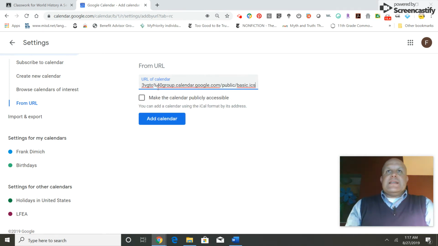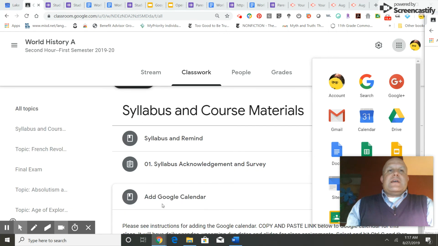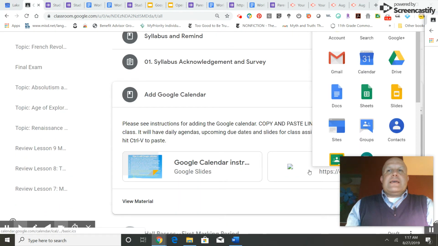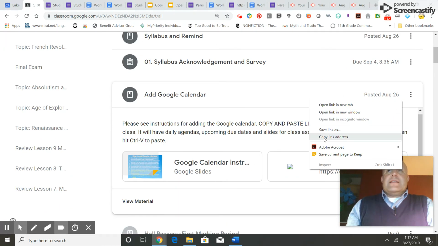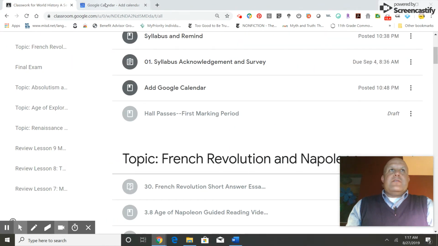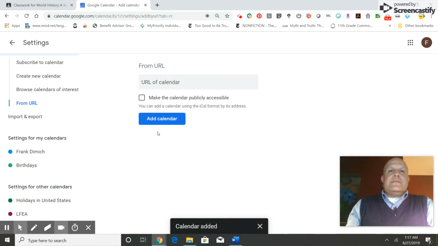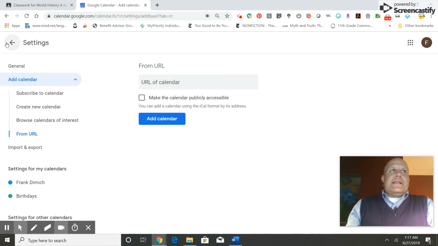You can see it's a gobbledygook link. Don't click on that link in Classroom. Either when you right click it, you can hit Control C or copy link address. But don't click it, because it'll just try to start downloading it, and you don't want to do that. Once you add it, you don't need to make it publicly accessible. You can add calendar, and the calendar's been added.